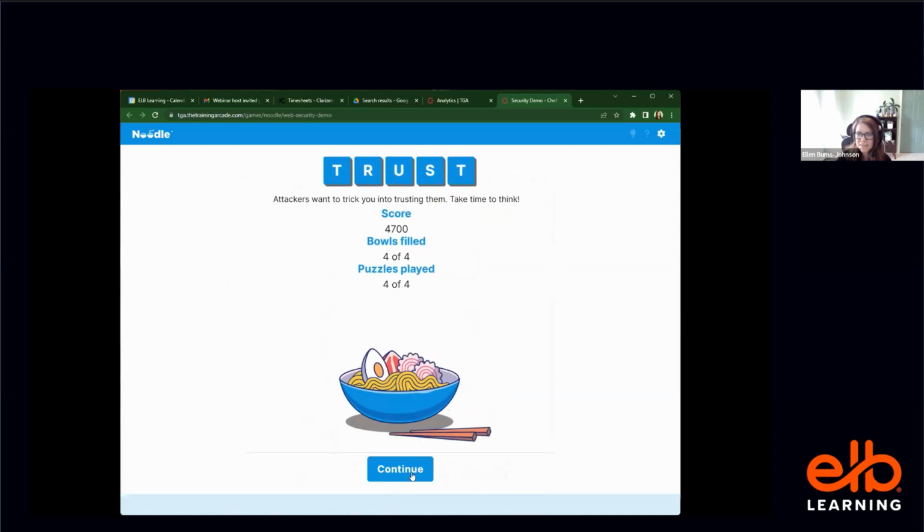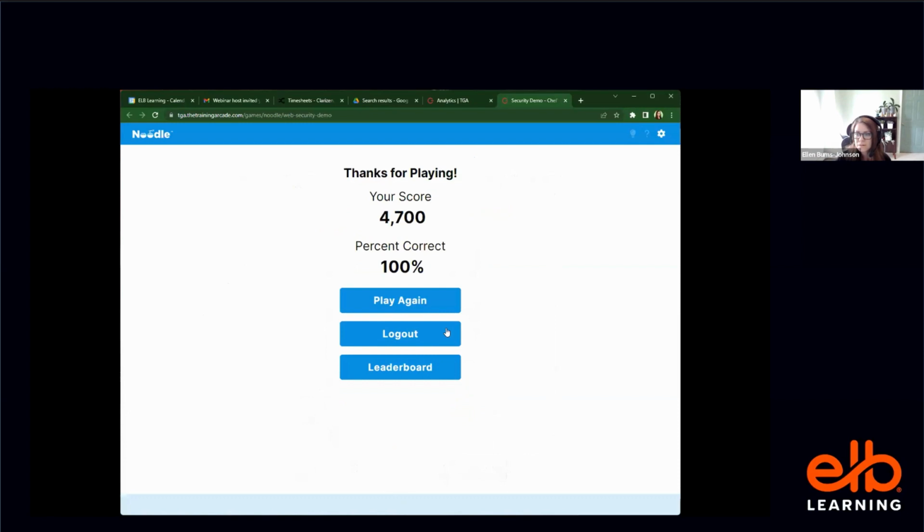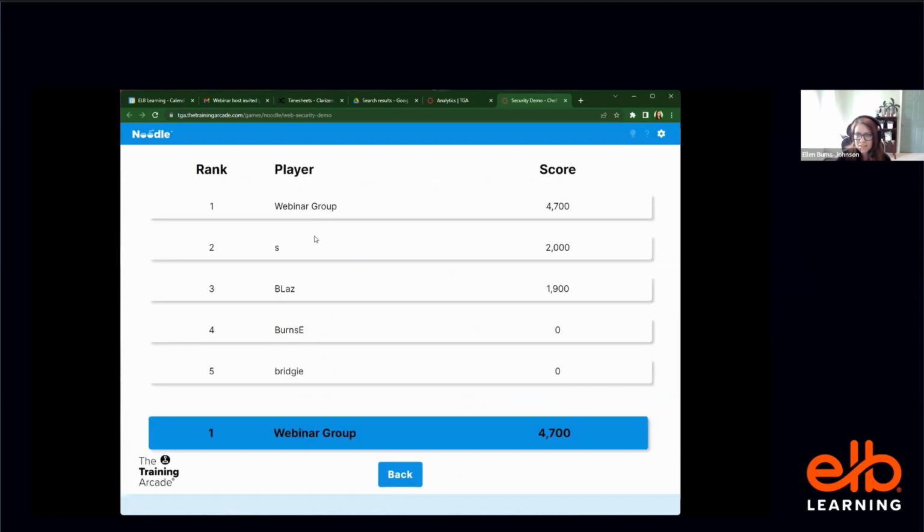Okay, so I'm going to click continue. We've played 4 out of 4 puzzles. We've solved all the puzzles, so we've got 4 filled bowls. There we go. Okay, so we've got play again, log out, leaderboard. Looks like webinar group is us. Bernsey was me earlier, and I didn't actually finish the puzzle. And then I see a couple of you have logged on and started playing as well.